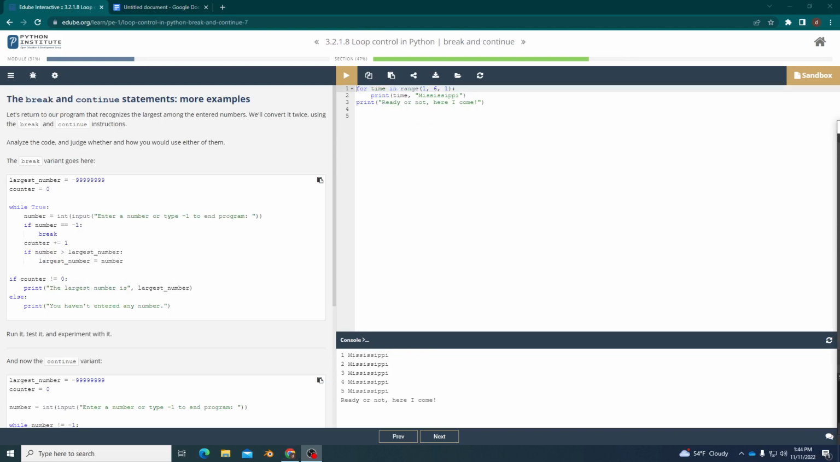Now this was a smaller one, but just a really quick lab. This was basically where you use this for time and range code, and then you put 161, which means it's going to count the time, which is right here, and the Mississippi. So hopefully it'll say 1 Mississippi, 2 Mississippi, 3 Mississippi, 4 Mississippi, 5 Mississippi, and then ready or not, here I come. So there it goes. It's a bit of a smaller lab, but still very interesting.